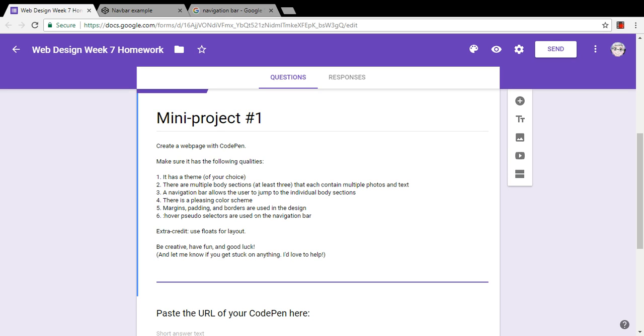Well, here we are on the week 7 homework, and your main job is to make your first mini project, a web page that shows a lot of the skills you've been working on. It needs to have a theme that you get to decide. It needs to have multiple sections. There should be lots of cool photos and text and styling and color and all that stuff. And probably you feel pretty confident about doing most of that.